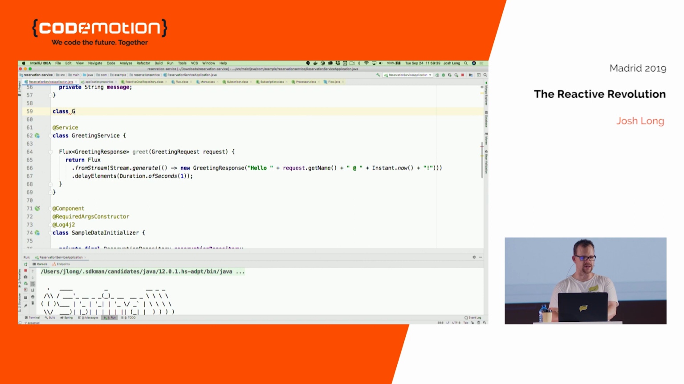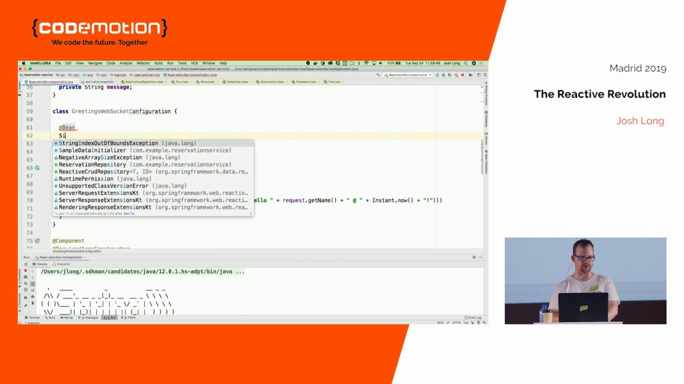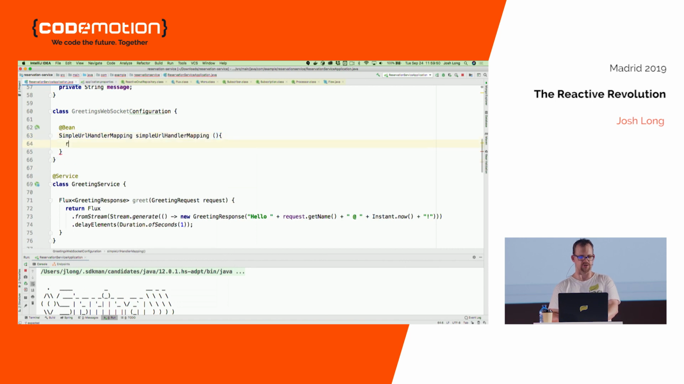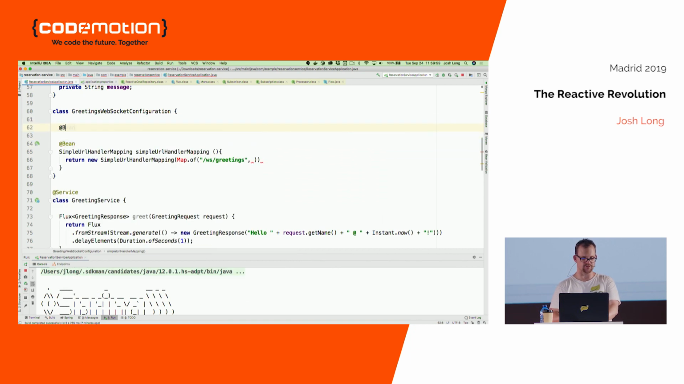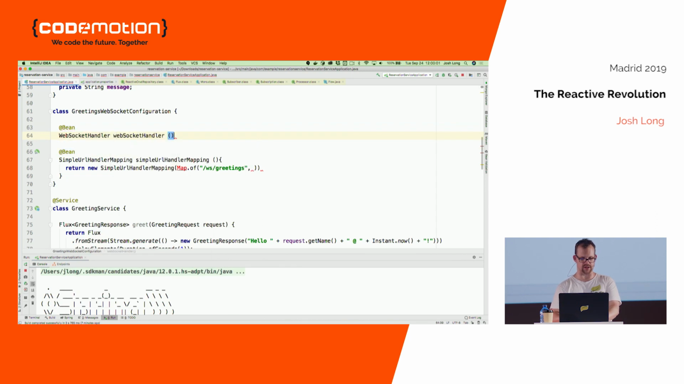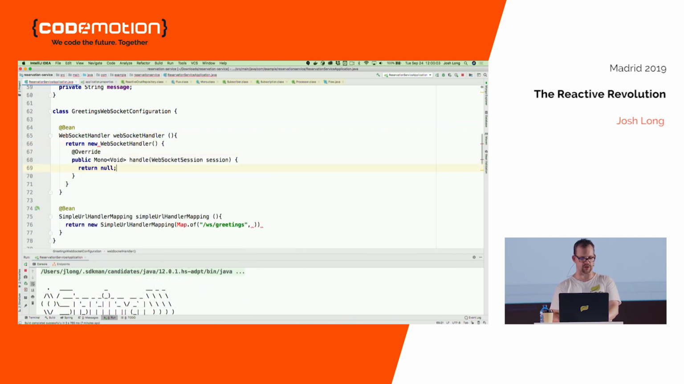Let's create a greetings WebSocket application, okay? So we're going to create some WebSocket configuration. And this is just going to demonstrate 3 beans, a simple URL handler mapping. This is to create the mapping from HTTP to the WebSocket. So we do that by creating an endpoint greetings and then linking it to a bean of type WebSocketHandler. That's this thing right here. This is going to have the business logic, and we'll come back to this in a second, okay? That's the most important part. We're going to link that here. We're going to inject it there, okay?